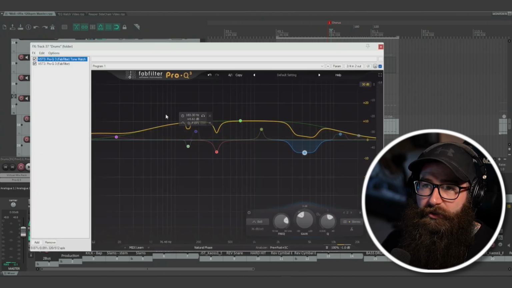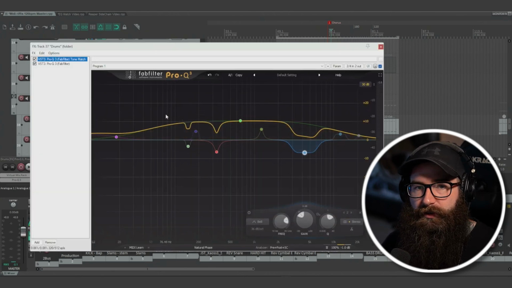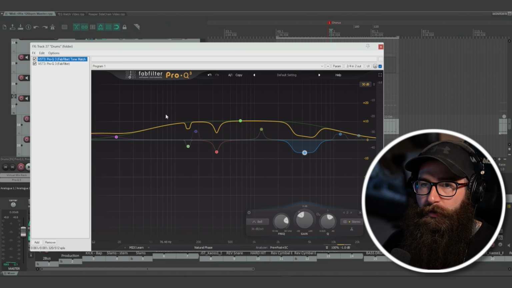I just loaded it up here. So you can actually hear the drums. I'll play them bypassing the tone match, and then I'll put the EQ back on.